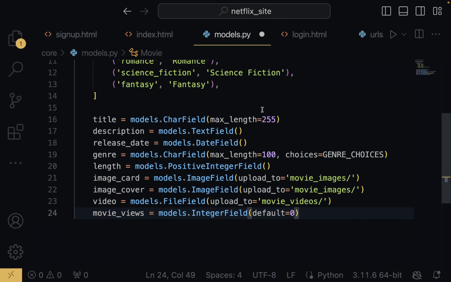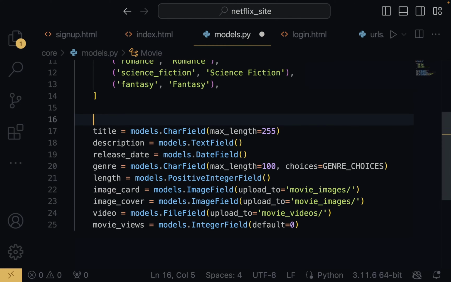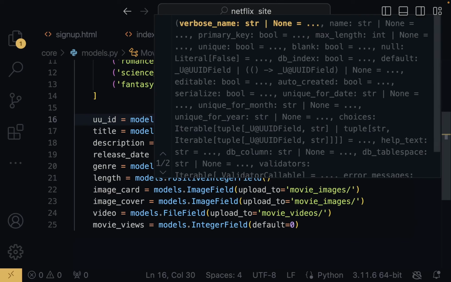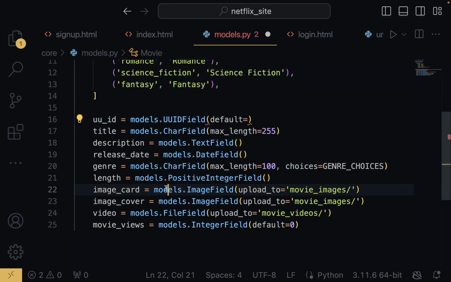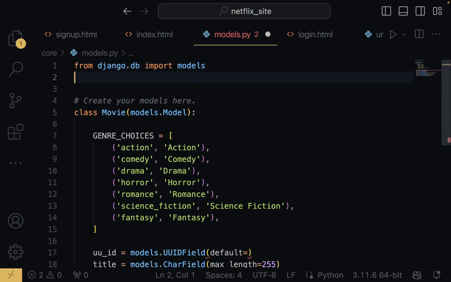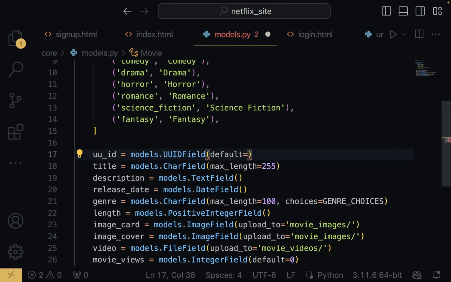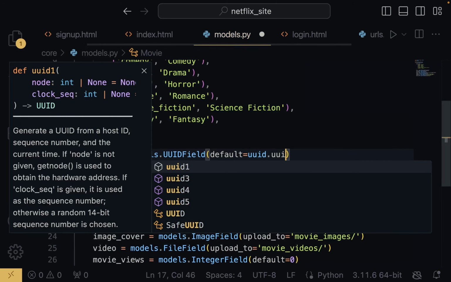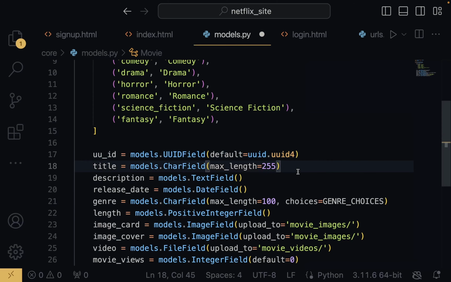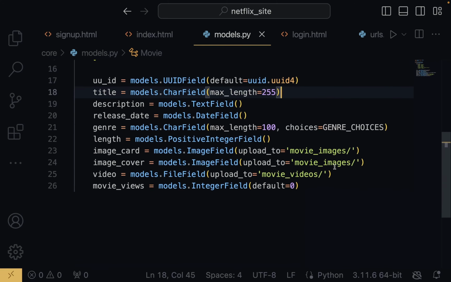Now the next thing we want to do is to add like a unique ID. We don't want to use the default Django ID. Django just uses normal integers. We want to have a unique ID. So say uuid underscore ID equals to models.uuid field, and then let's give it default, and we're going to use the uuid library. So we're going to say import uuid. So default equals uuid.uuid4, like this. And then now we're going to save this. This is what we need.